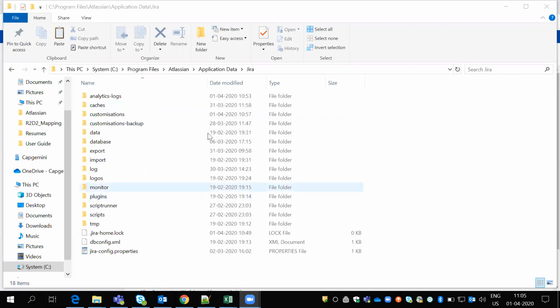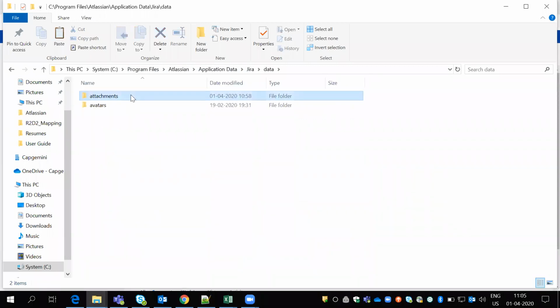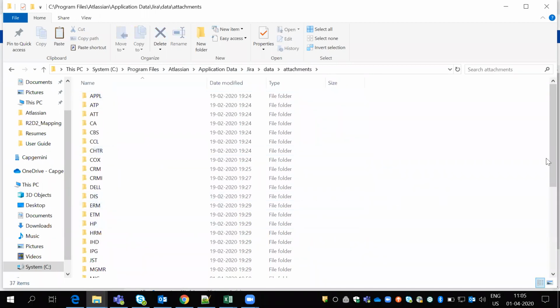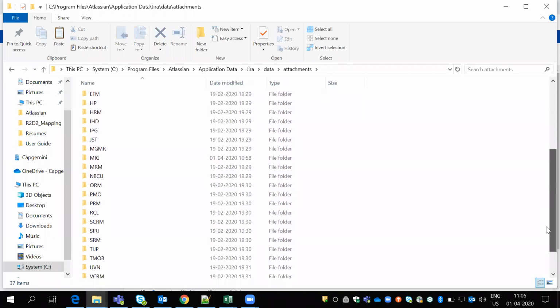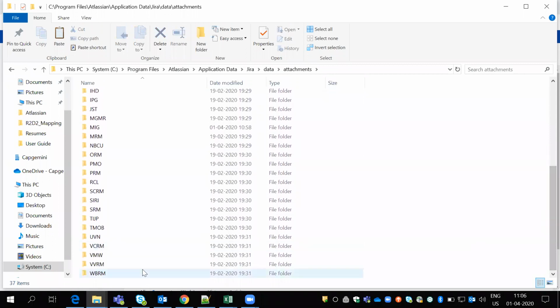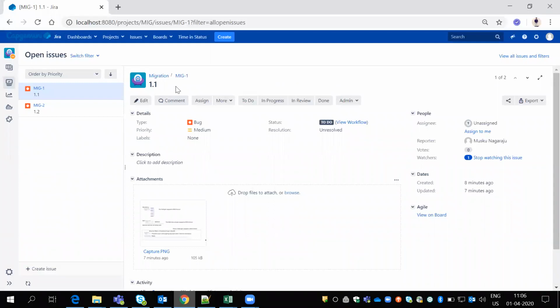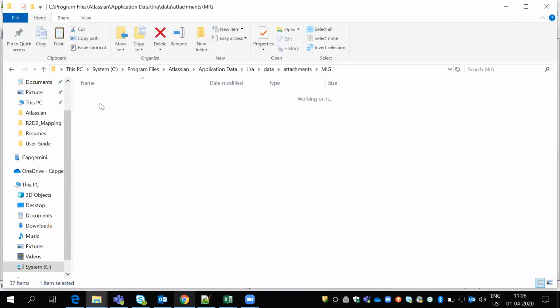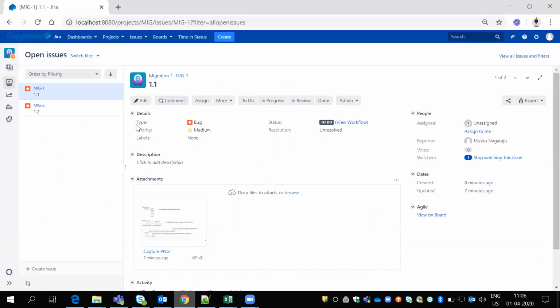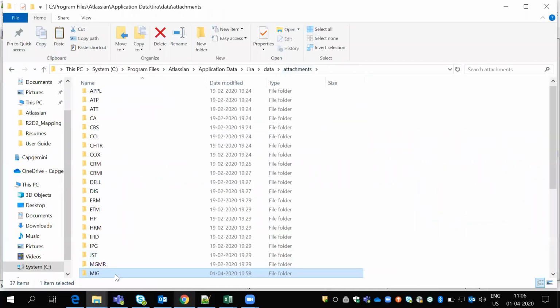Yeah. Okay, if you come to this program files, Atlassian, application data, Jira, we have the data attachments. But here I have my project code. I don't want all these projects; they already exist. I want only my project. What is my project key? MIG. If I open MIG1, I attached one attachment. So if I move this one only, is it fine? MIG, copy this. Only one project I'm moving.